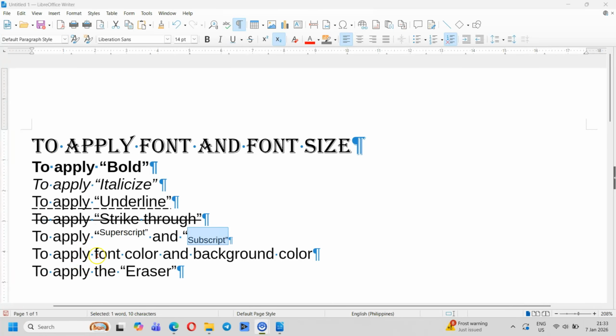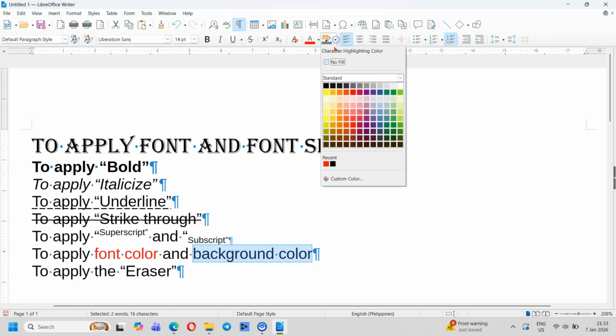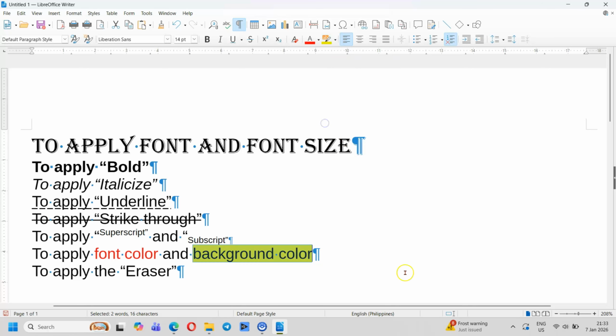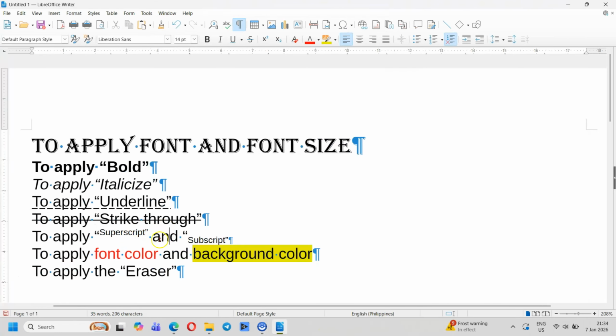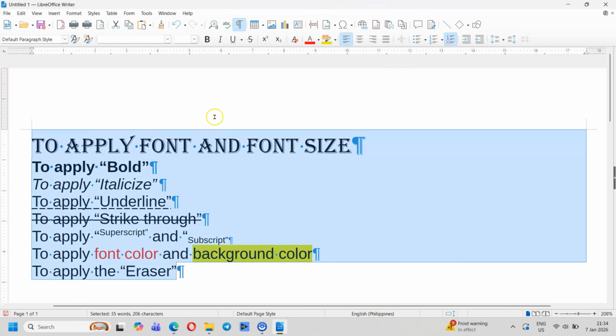The font color changes the font's color. The highlighting tool changes the background color. Both are accessed via the drop-down menus for a full palette. Remove all direct formatting with the eraser icon.